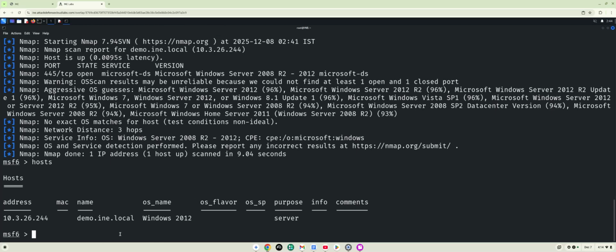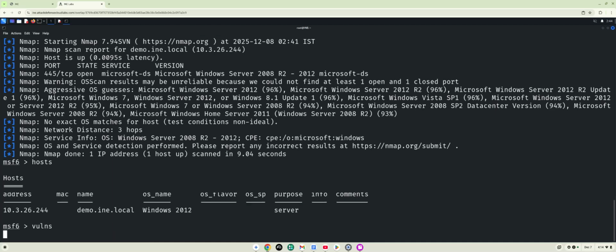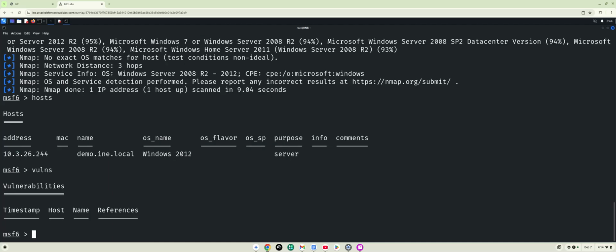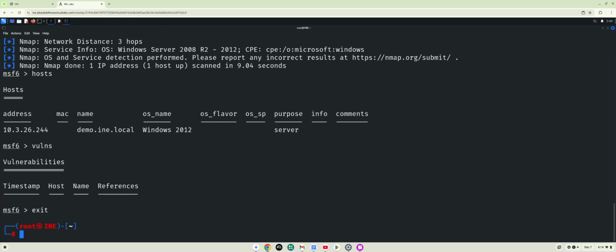Another command I can run is to see if there are any known vulnerabilities in the services or protocols it found within that nmap scan, or the versions thereof. I can simply run vulns. There were no known vulnerabilities with any of the protocols or versions, but if there were, it would provide that output here. Last thing we can do is exit out of the Metasploit framework, which takes us back to our local directory.